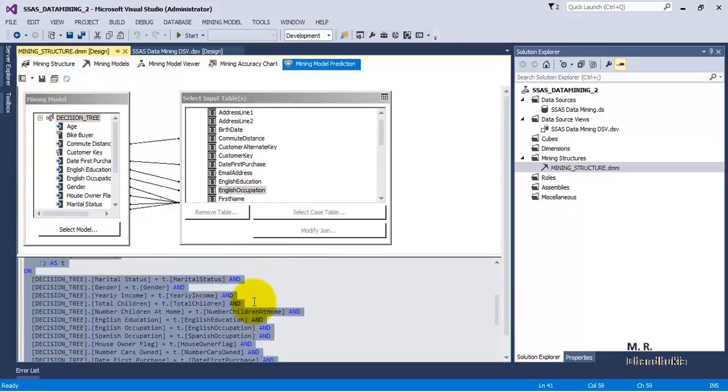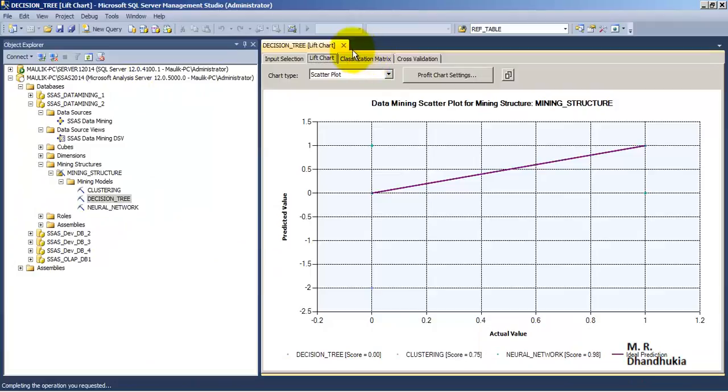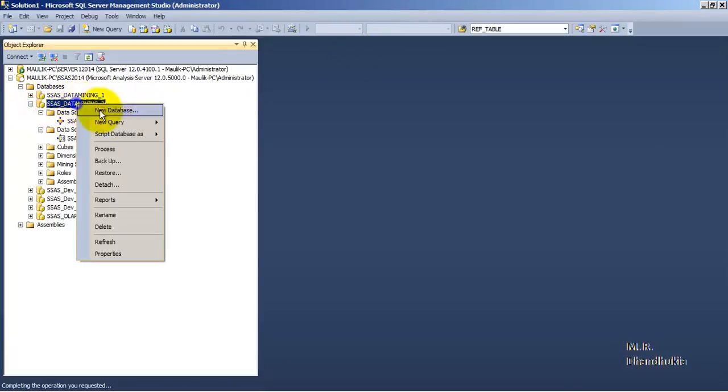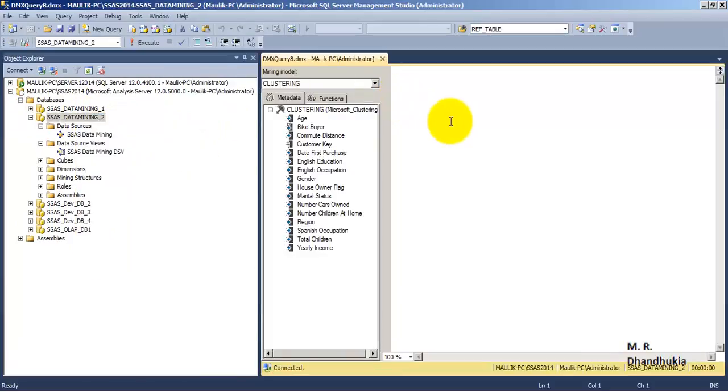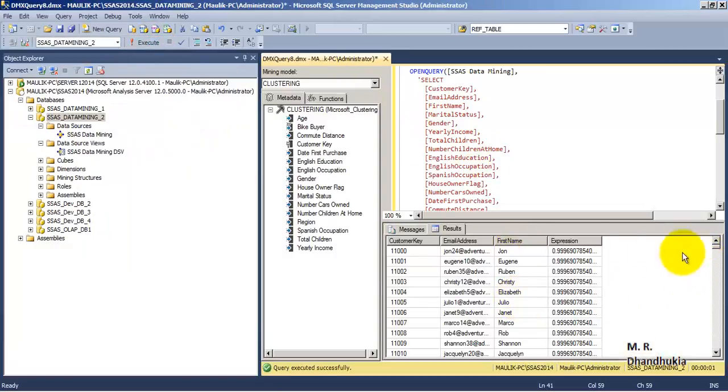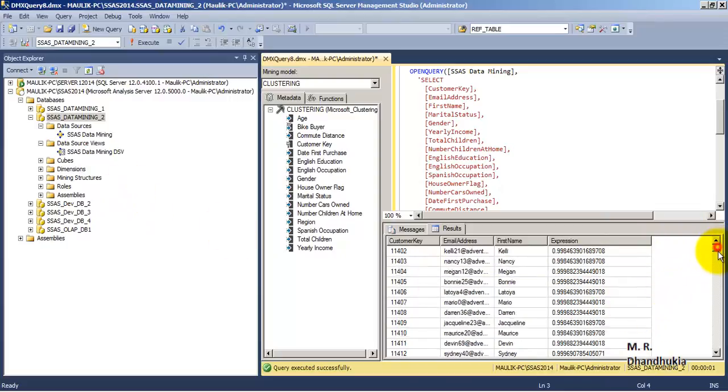Let's do Control A, Control C. Let's go to the database. Let me close this. Now if we go to the database, we can create a new DMX window. Over here we will paste the query. If we run the query, it will give us the probability of buying a bike for all the customers in the DimCustomer table, and we can see that different customers have got different values, right? See, this value and this value are obviously different, correct? Also this value is 0.998, others are generally 0.999, correct?